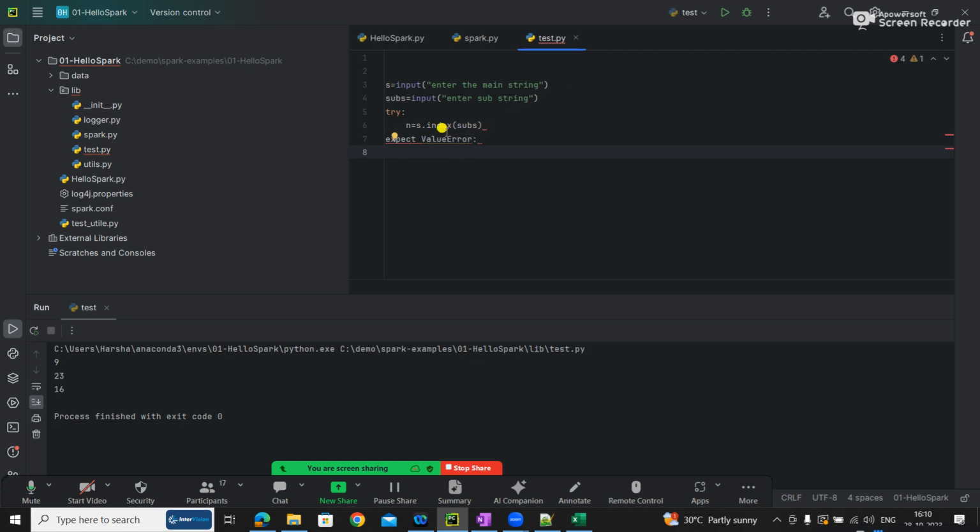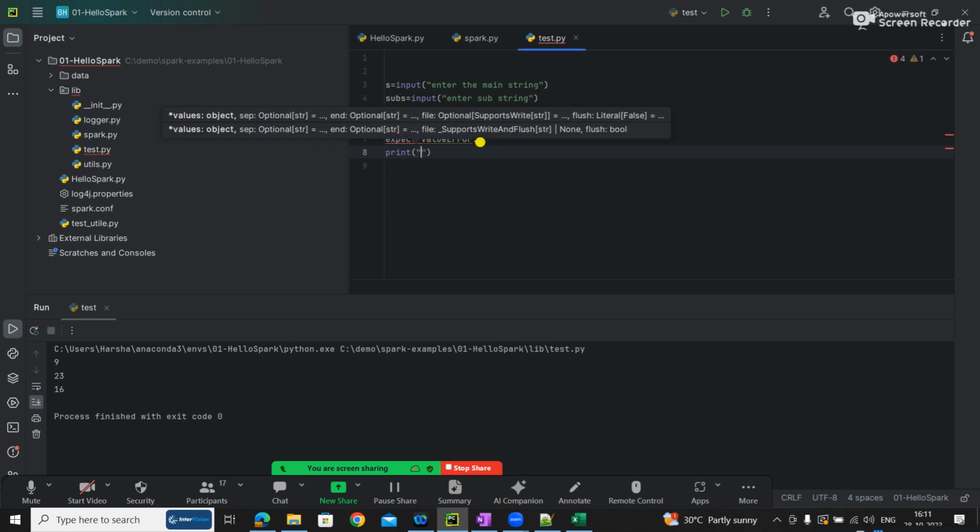n equal to s dot index of subs. Value error, why are we getting this? Index of substring, try is there, so this is not required. What is the error? Except, finally. Wait, let me complete this until I get the error. Print substring not found.